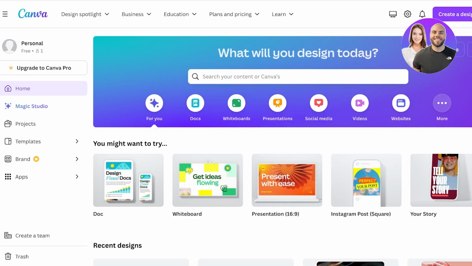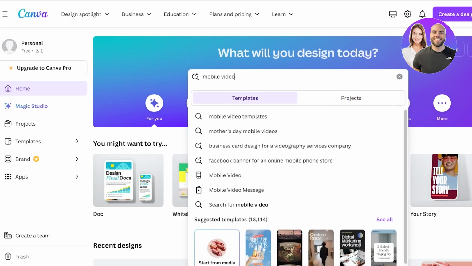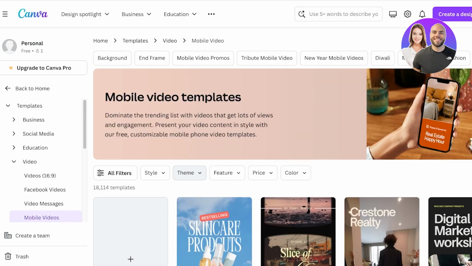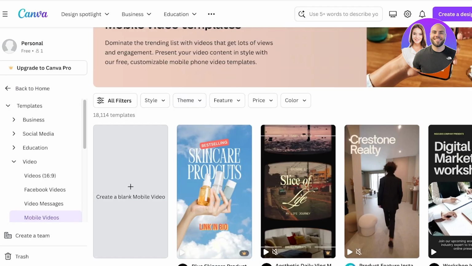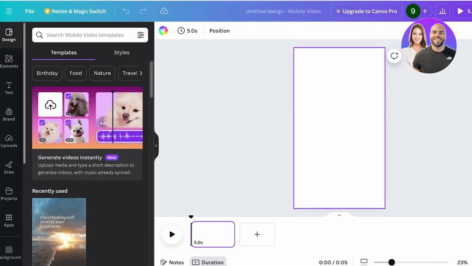a mobile video. So for that, I can search for a mobile video in this section over here, and I'm going to go into templates. Then you guys can see the templates available for mobile videos. I'm going to click on create a blank mobile video. And once I've done that, I can proceed with adding my clips.